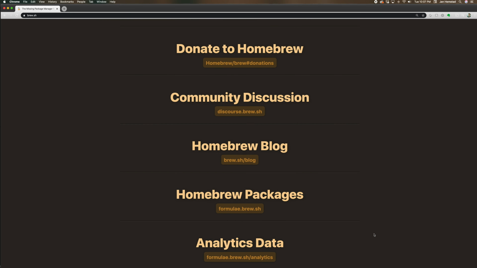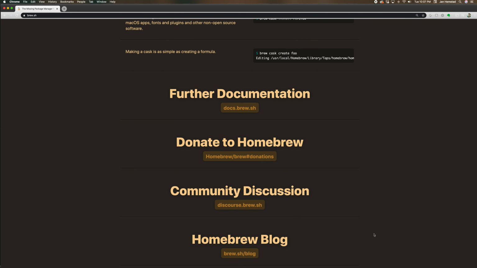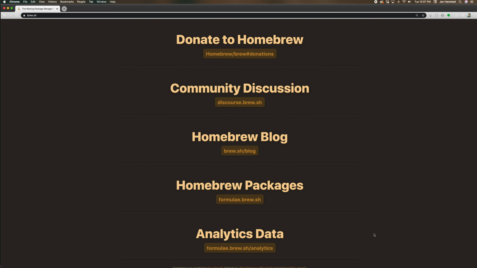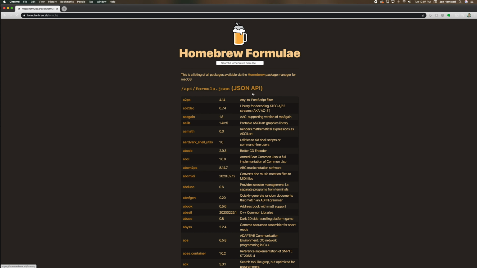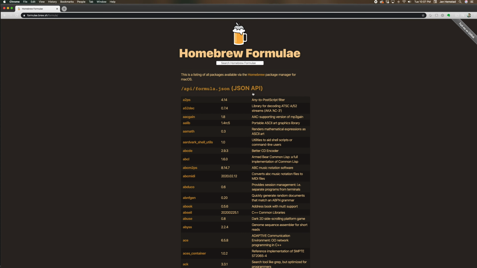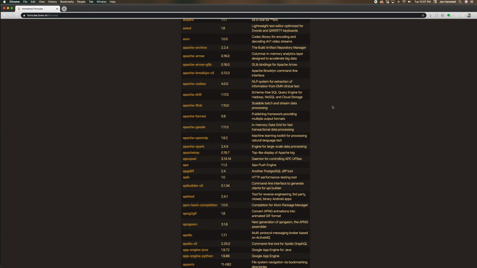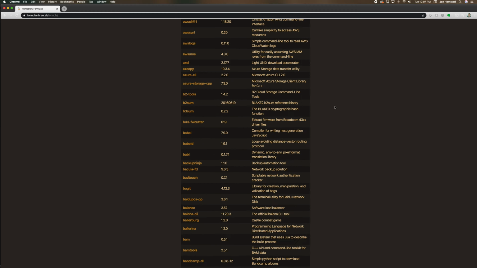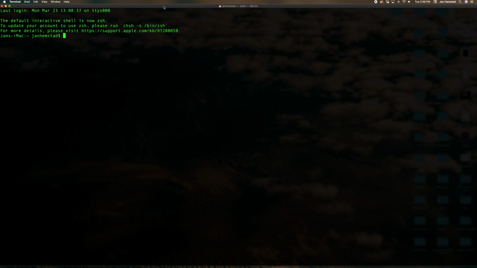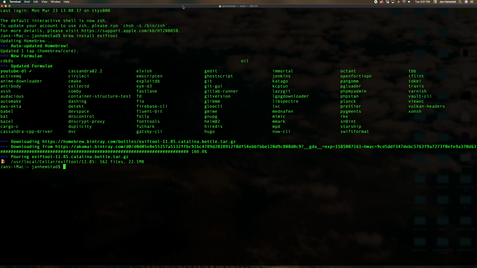For a list of those programs that you can install, they have the Homebrew formulae, which is a huge list of all the different Homebrew programs and a brief description of them. You can click into them and get more details about what they do. The one we want today is the Exiftool. So we're gonna go over to terminal and install that. Since I have Homebrew already installed, I'm gonna type brew install exiftool and hit enter, and that should install Exiftool. Once that's finished installing, you're ready to go.